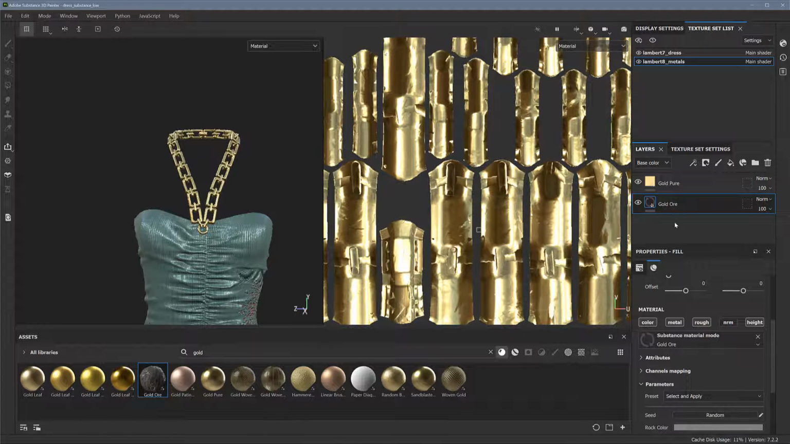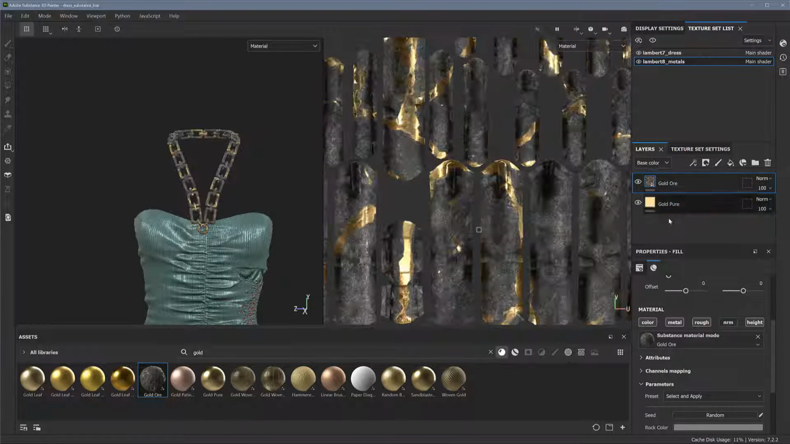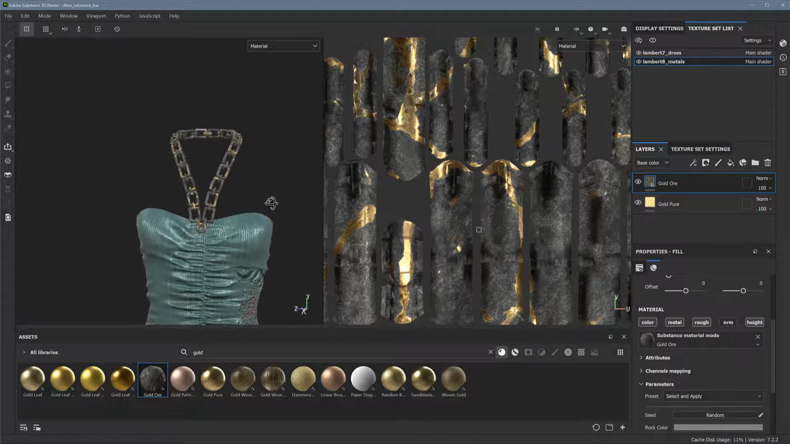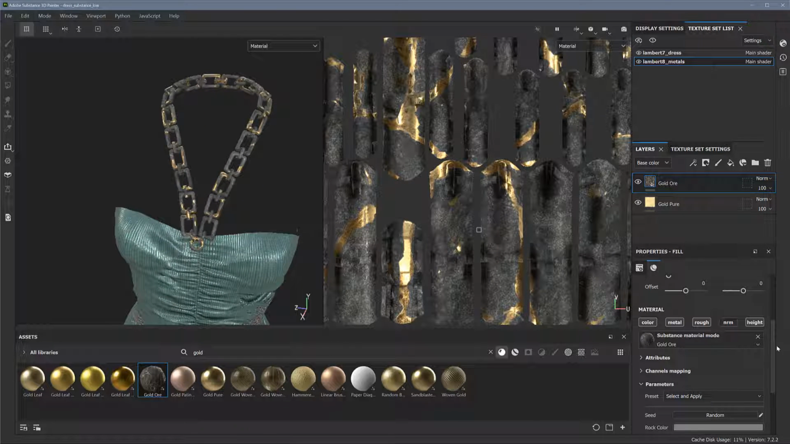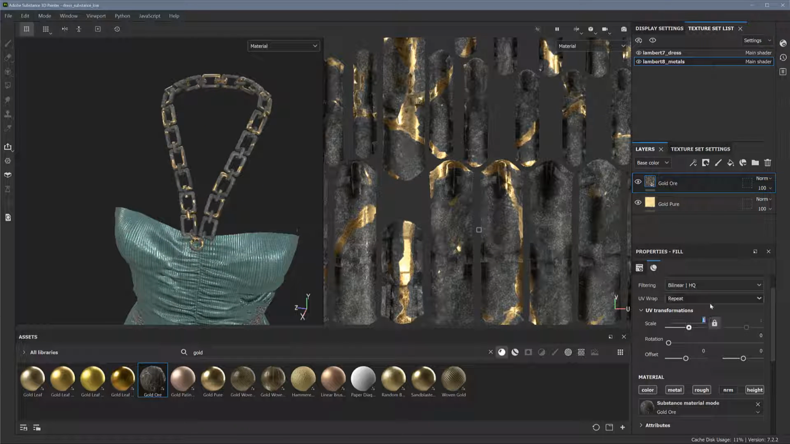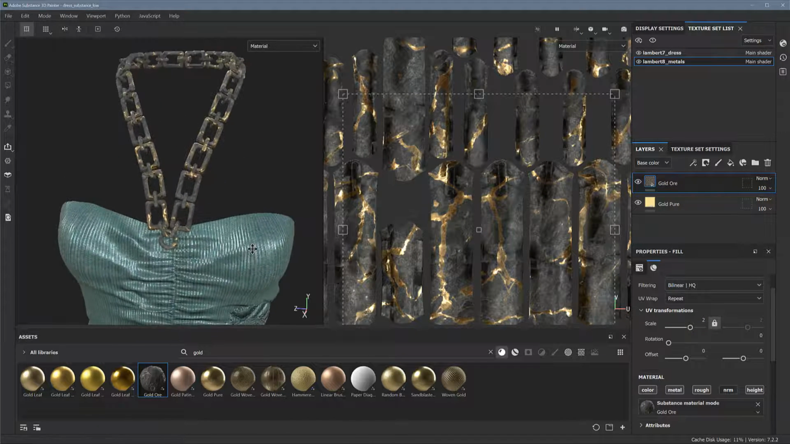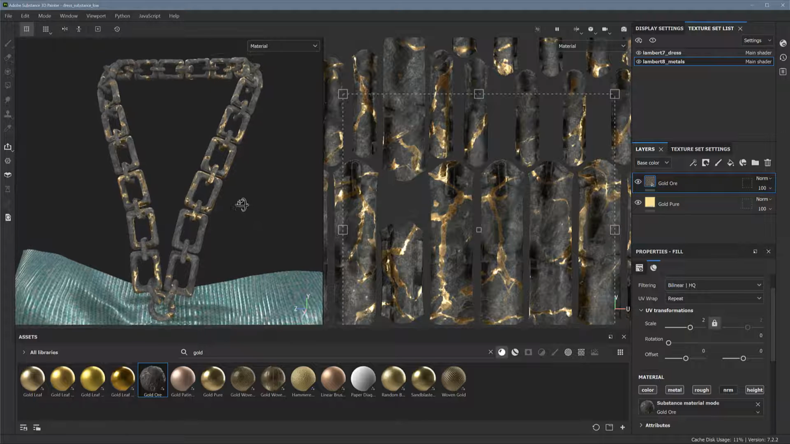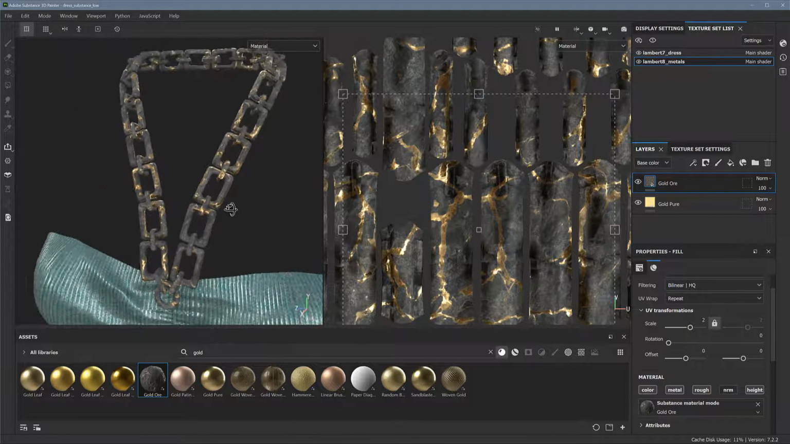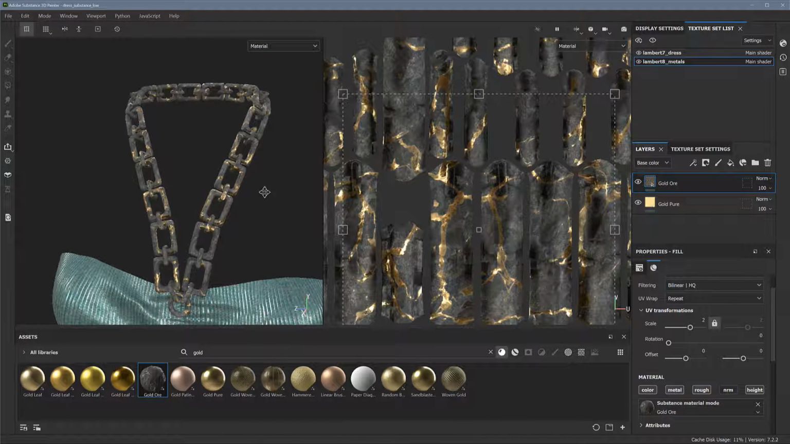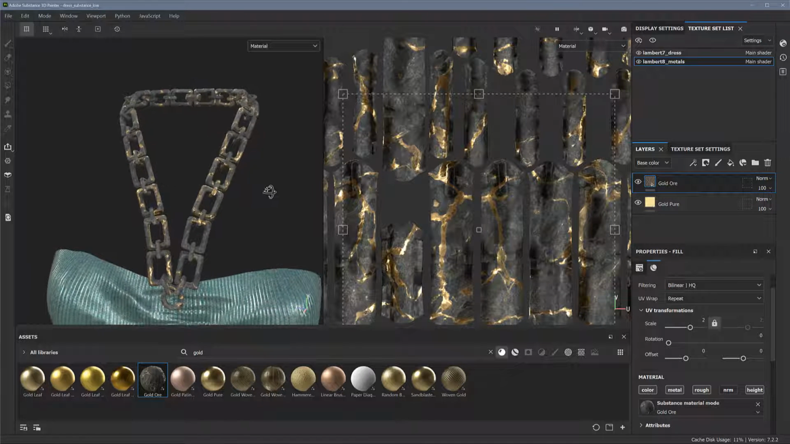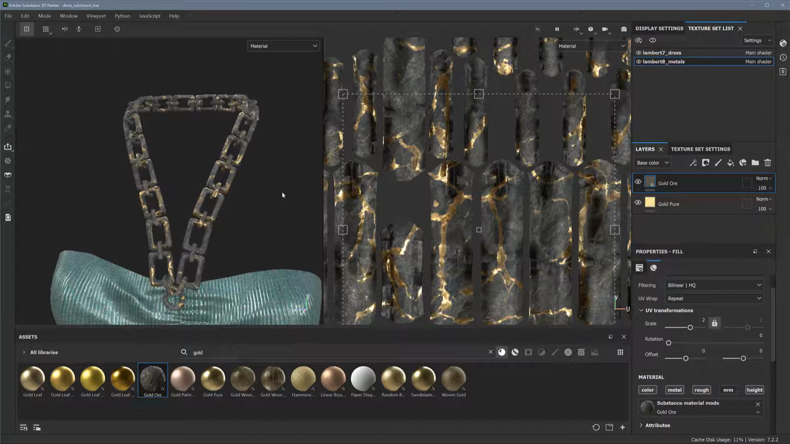So we're going to put this one on top, and we will scale it a little bit so we see what's going on there. So it looks like a weathered something. That's a pretty cool material actually, but we want it only on every second link.